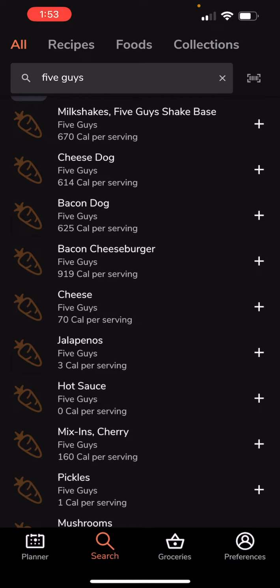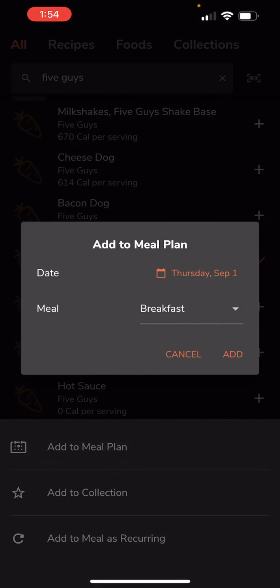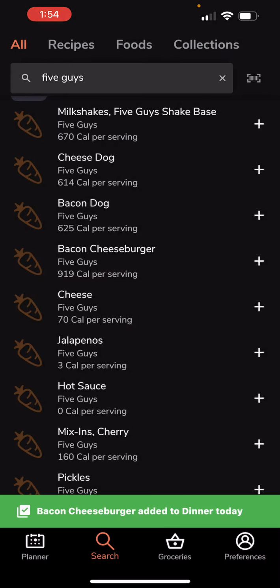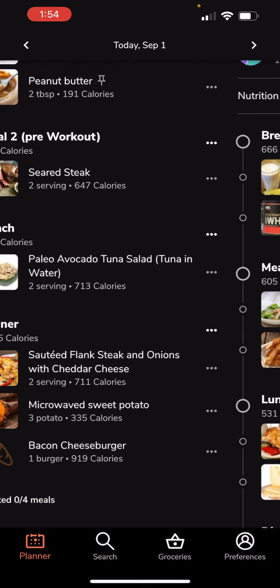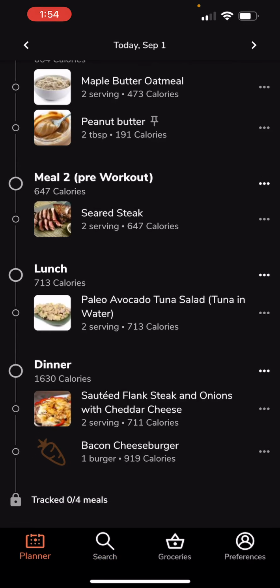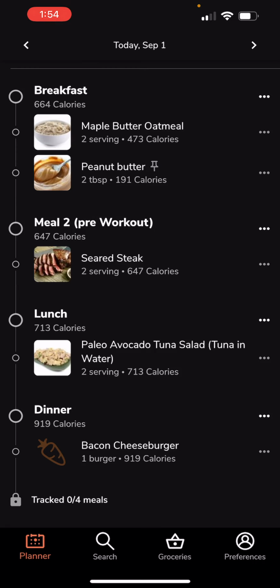So let's just say I was actually going to have the bacon cheeseburger tonight, which is a whopping 919 calories. Go to plus and then add to, and I'm going to add it to meal plan, and that's today, but I'm going to have it for dinner. So you're going to go to dinner and hit add. Okay. So now as we go back to the planner, you're going to see that it threw that bacon cheeseburger on there, but I want to get rid of these things. So I'm just going to remove this from the plan because I clearly did not eat that. Okay. And that's how you're going to account for what you actually ate.